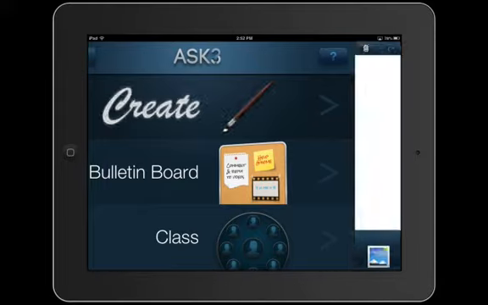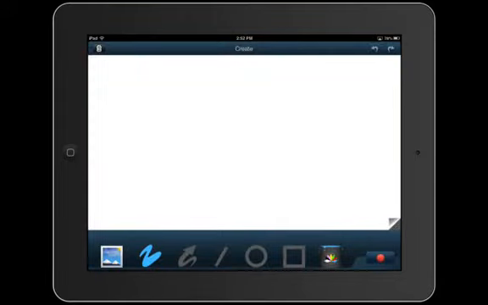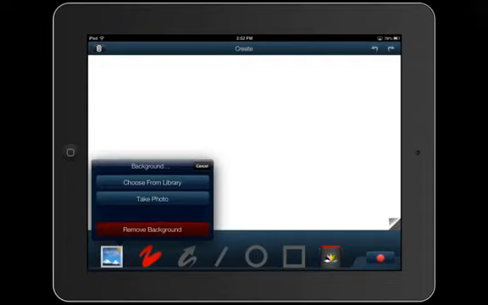I'm going to go ahead and click on Create, and if you've used ScreenChomp or any other screencasting tool, these tools are going to look really familiar. You have your drawing tool right here, you have your arrow tool, a line tool, a circle tool, and a quadrilateral tool, and this is going to allow you to choose different colors for your ink. Over here on the left-hand side, there is your option to put in a background or a photo. I'm going to go ahead and do that.